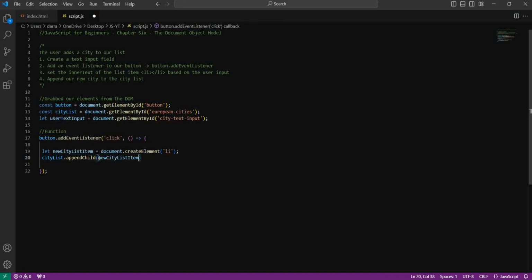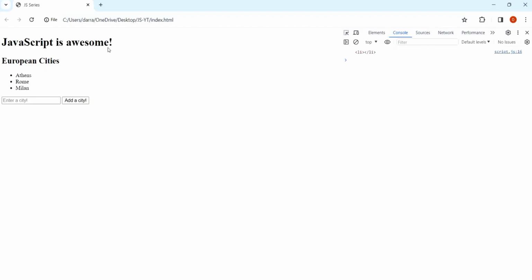Now the problem so far with the code is we haven't actually done anything with the user input. For example, if I save and refresh and click here, we've created a list item, but you notice that it has no value. Even if I type in something, it has no value. It's just an empty list item.